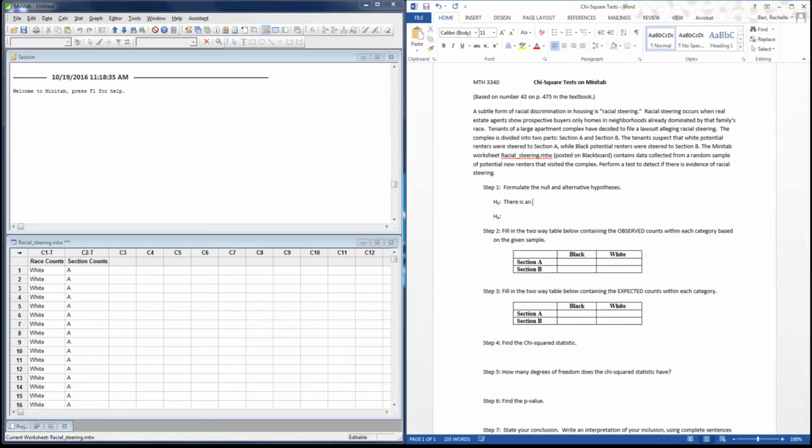There is an association between race and complex section, so like what section of the apartment complex was being sold. I'm going to increase the size of this so it's easier for you to read. The alternative hypothesis for us is that there is not an association between race and complex.